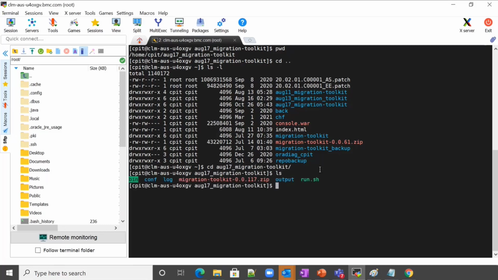The main folders as part of this download are configuration, bin, and log, and then the actual file which is run.sh. With that you run the script. Okay, and the actual zip file is created as part of the output folder.